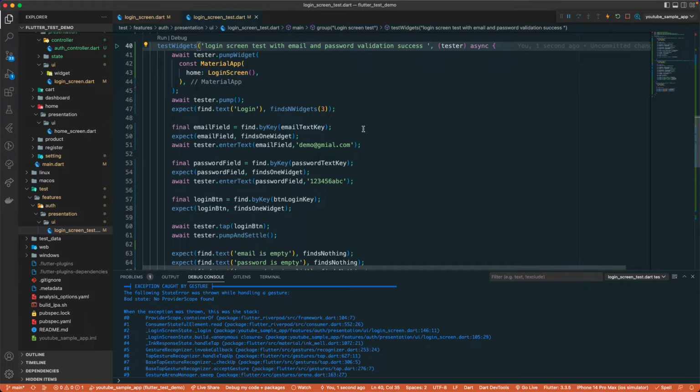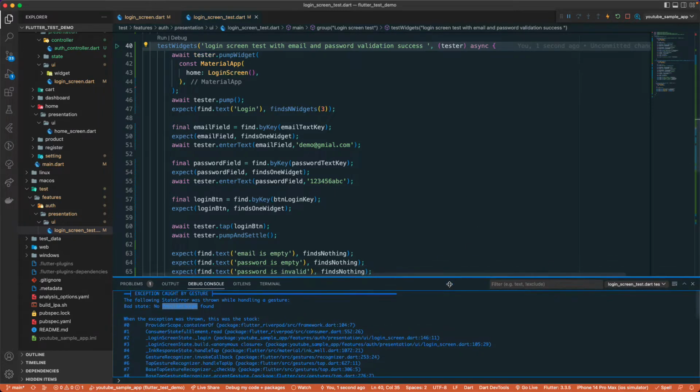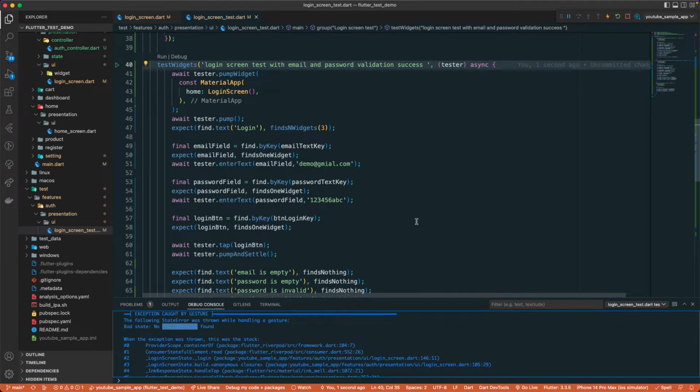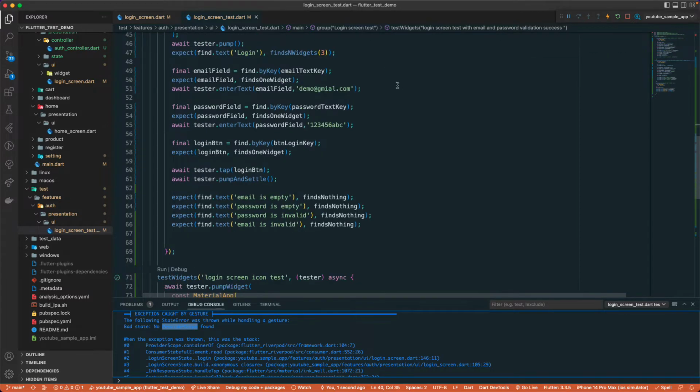In the previous lesson we saw an error saying that no provider scope was found. In this lesson we are going to see how we can fix it, and we'll be using a provider scope. Let us get started. If I go to this function, login screen test with an email and password, validation success, when the validation is a success we don't want to see all of this text: email is empty, password is empty, the password is invalid, and the email is invalid.